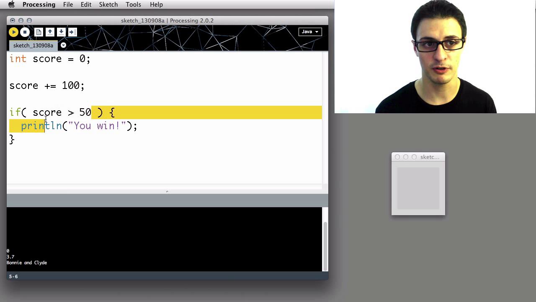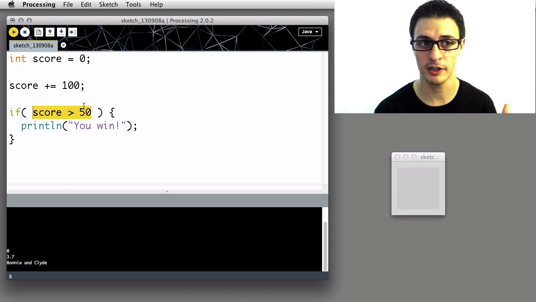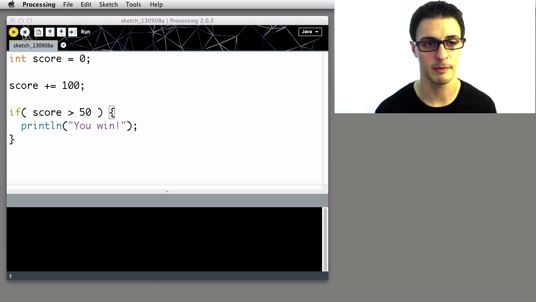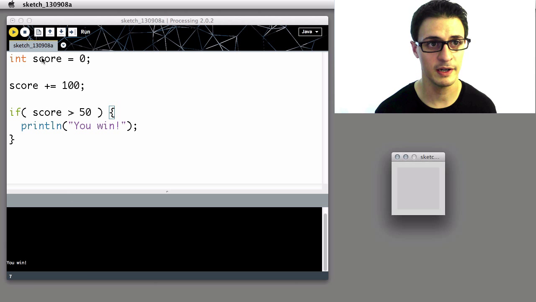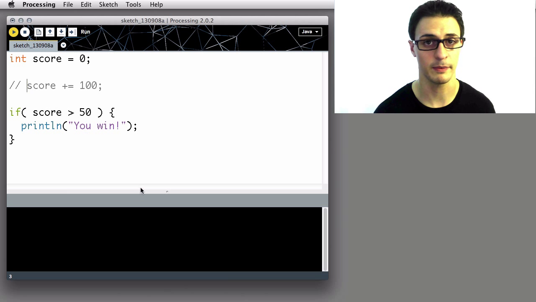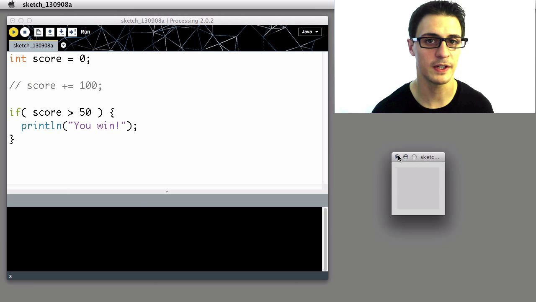If this statement is true, if indeed score is greater than 50, and at this point of the code, of course it will be, it's going to be 100, then it's going to print out this statement. If I press play, it'll say I win. And if I comment out this line that's adding the score to it, it will not say that we win, because it's not greater than 50.